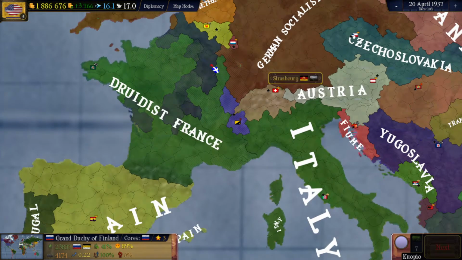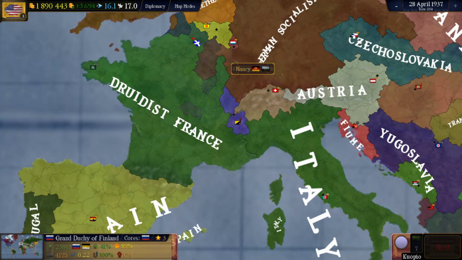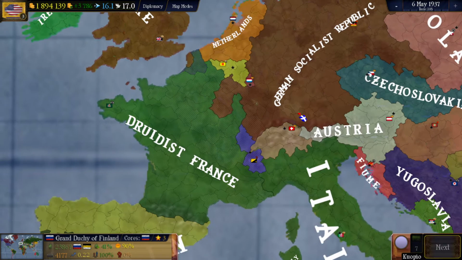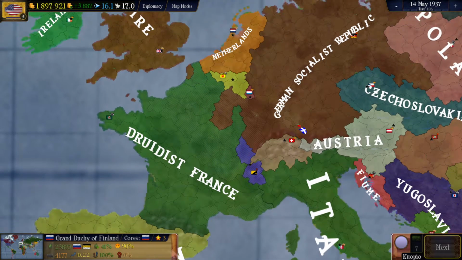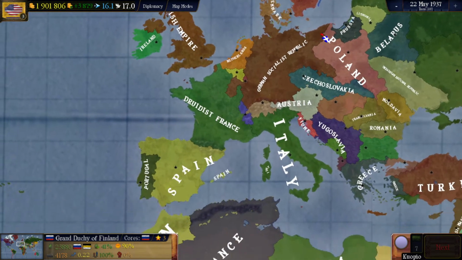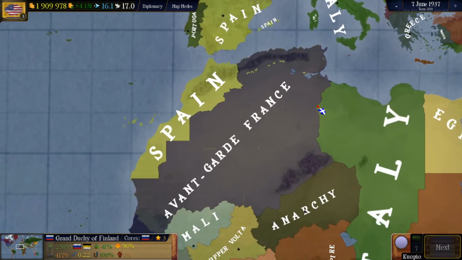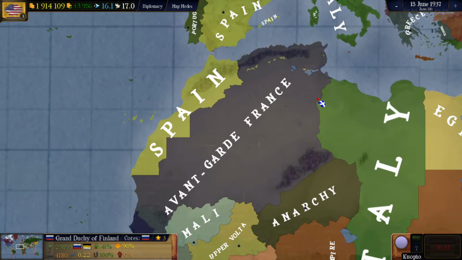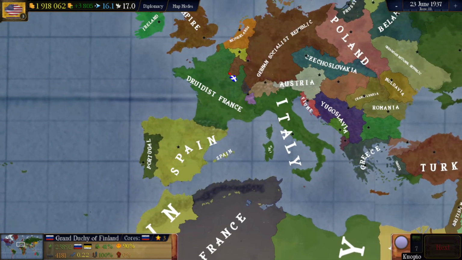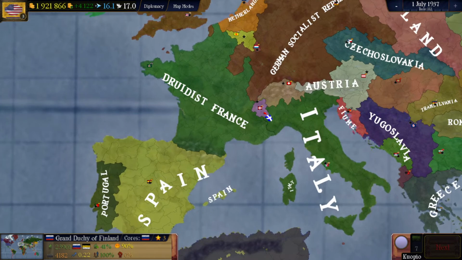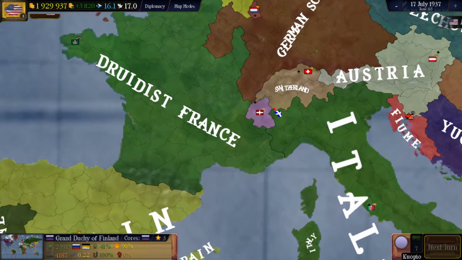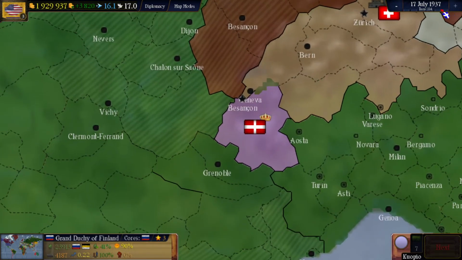So Druidist France is actually winning in the European part of France, and the Germans actually managed to occupy quite the amount of territory, but it doesn't seem like the Arabs will revolt in the African domains of France. Oh, would you look at that? Savoy actually gained independence. That's a rare thing. I never see that happen.